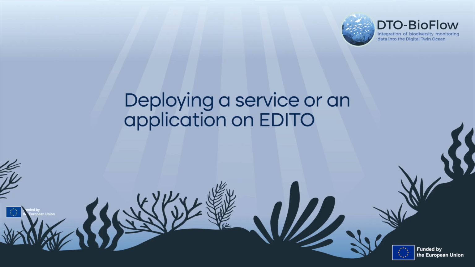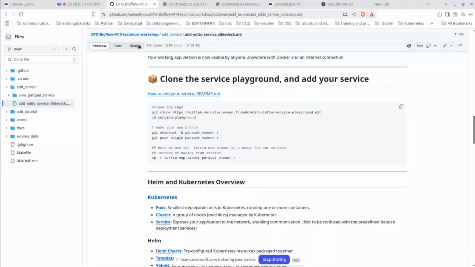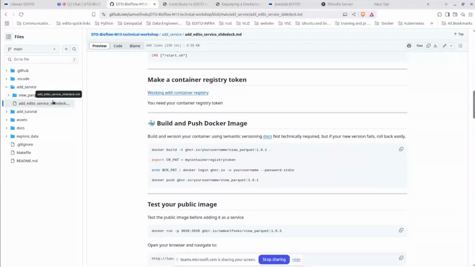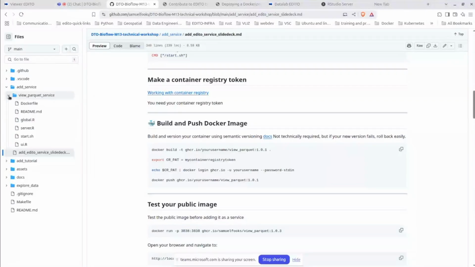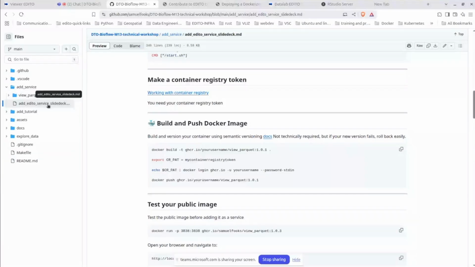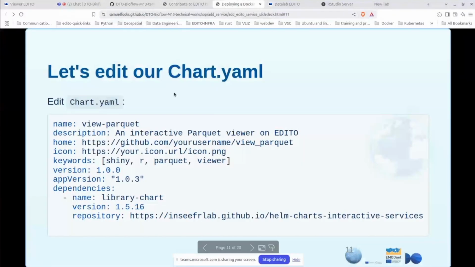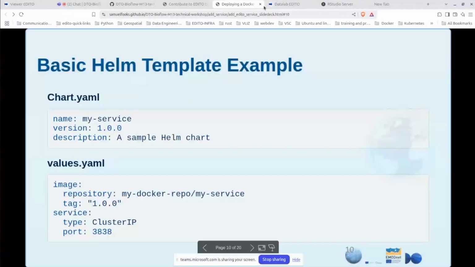Deploying a service or application on EDITO. I set up this repository here for this workshop. Under Add Service, I've put the application that I made and refined a bit since yesterday. I also have the slide deck here in Markdown, and that's what I'm presenting today. It's all in one place, so you have this documentation and the tutorials. So let's go into the presentation.